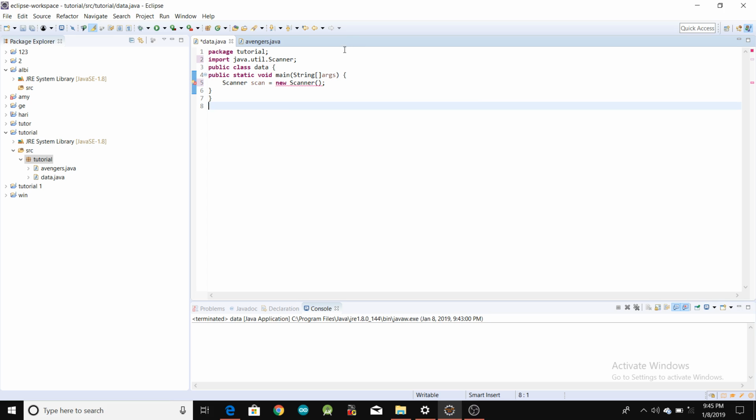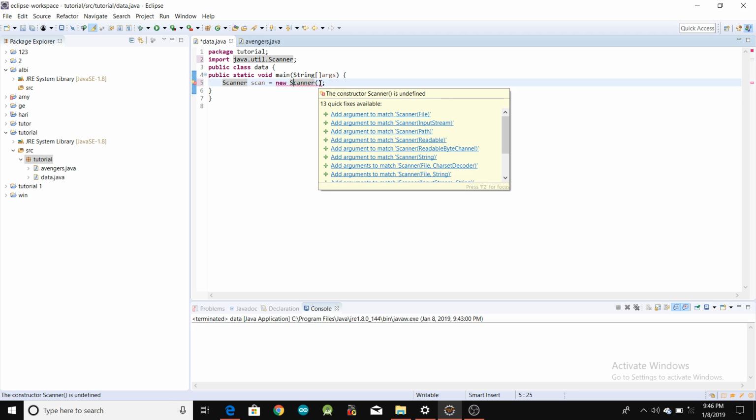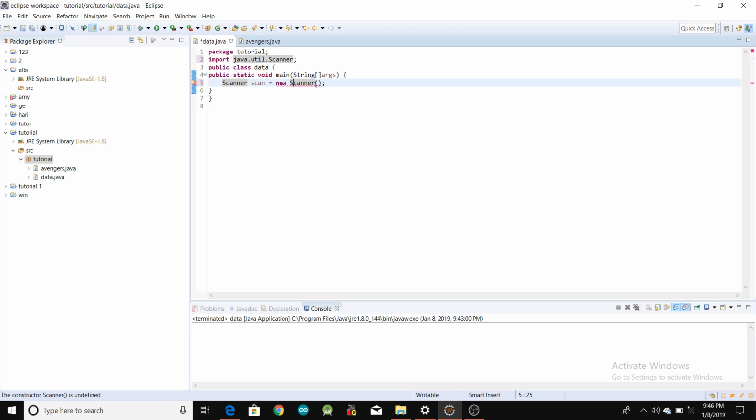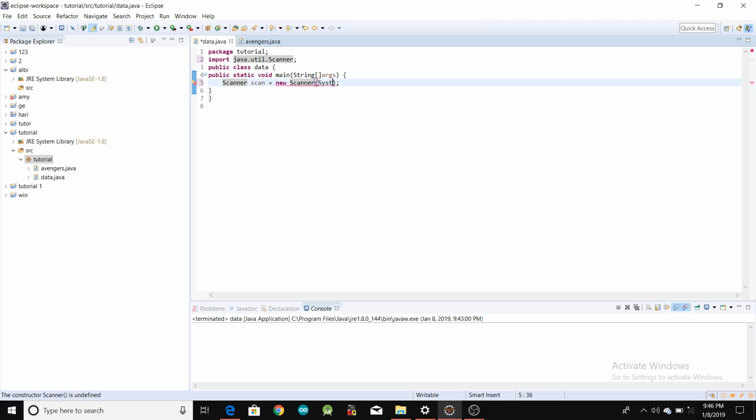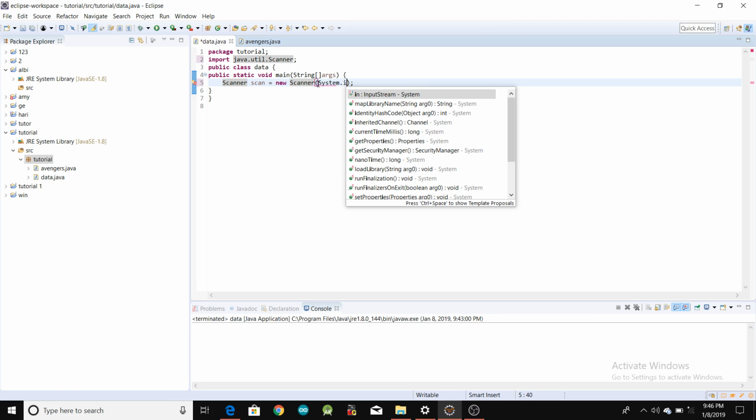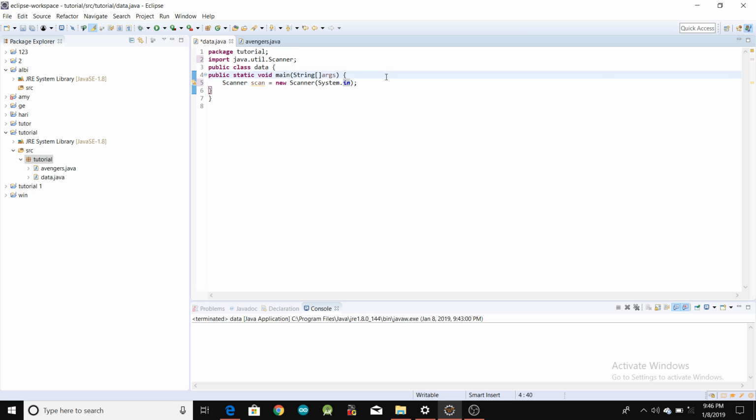The reason why it's showing a red line is that we need to pass a parameter into it. See this Scanner followed by two round brackets, this is actually called a class constructor. We will be dealing with class constructors in the next tutorial video. The parameter, as I told, needs to be passed in it. Since we are receiving an input from the user, we need to write System.in. So this is how you create an instance of the Scanner class.